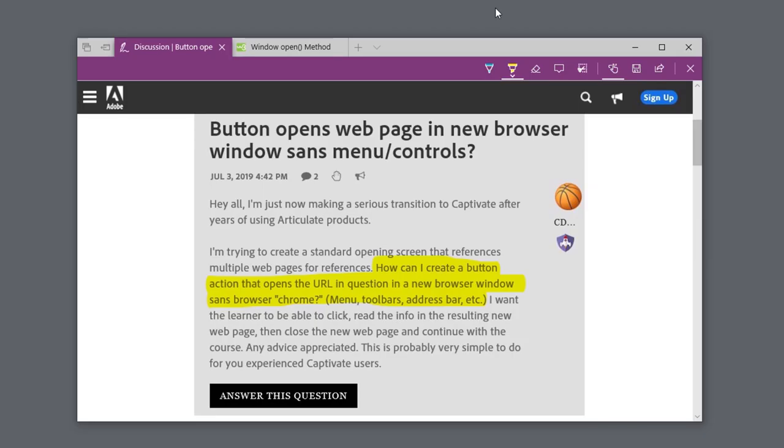I am not a JavaScript expert by any means, but I have used JavaScript from time to time when the built-in features of Adobe Captivate just don't provide me with the solution that I need under certain circumstances. When I saw this post on the Adobe eLearning community, I started to wonder if there was a JavaScript solution to this problem. The original poster wrote, "How can I create a button action that opens the URL in question in a new browser window, sans browser Chrome," and what they meant by that is without any menus, without any toolbars, without any bookmark bars, etc.